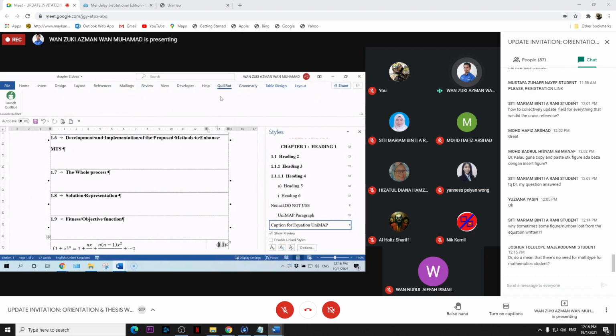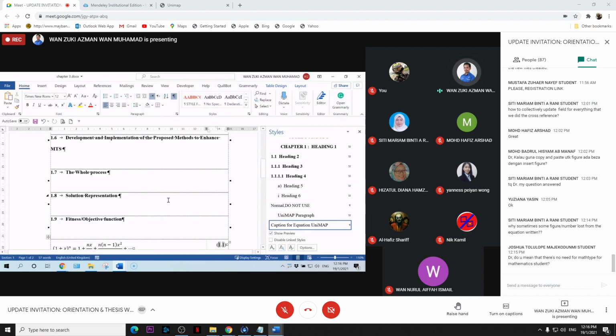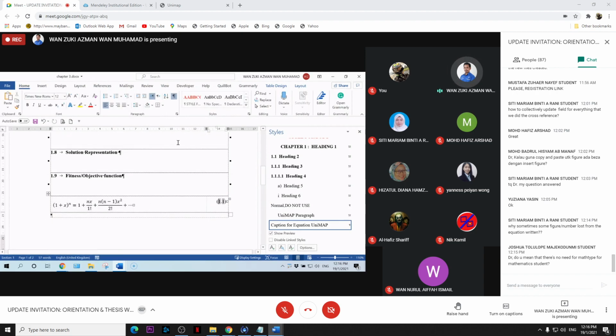But MathType now you need to buy for the full version. So it's up to you. You can use MathType or you can use the equation editor in Microsoft Word. Not necessarily everybody needs to use MathType.